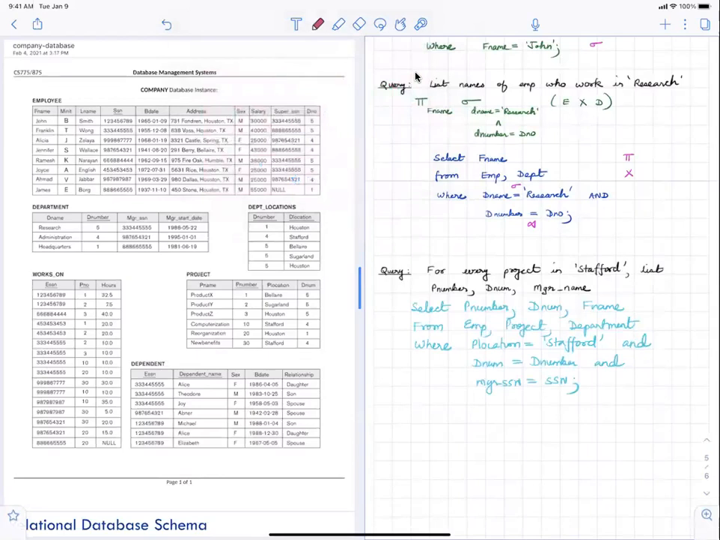So I hope everyone did this correctly. So again, this is the sigma condition, and this is the department join project condition. And this one is the employee join department condition. Okay, so there's really nothing much to explain.